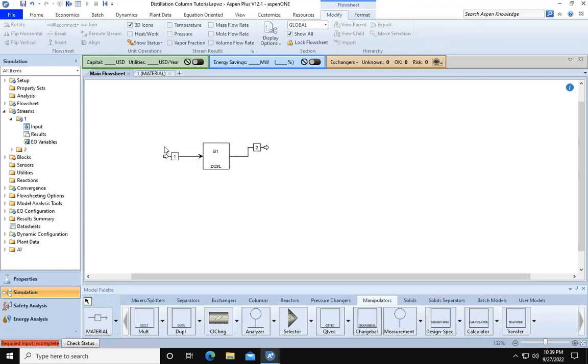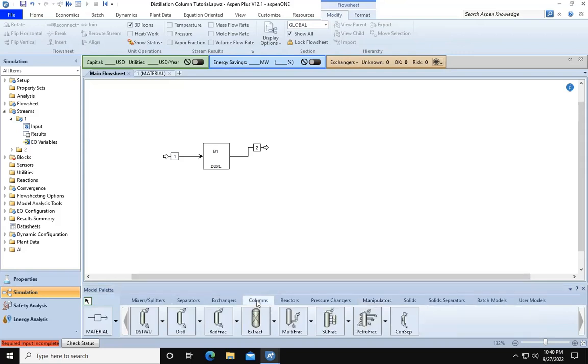All right, so like I said before, when you're sizing a distillation column, you're going to need 2 different types. What Dr. Mubin liked to call this was the shortcut method and then the long way. So we're going to start off with the shortcut method. For this, since we're going to be sizing distillation columns, we want to come down to columns right here. And the first one we're going to use is the DSTWU. It's going to be the first one down here all the way to the left. Let's go ahead and click it, and then click on the flow sheet where you want it to go.